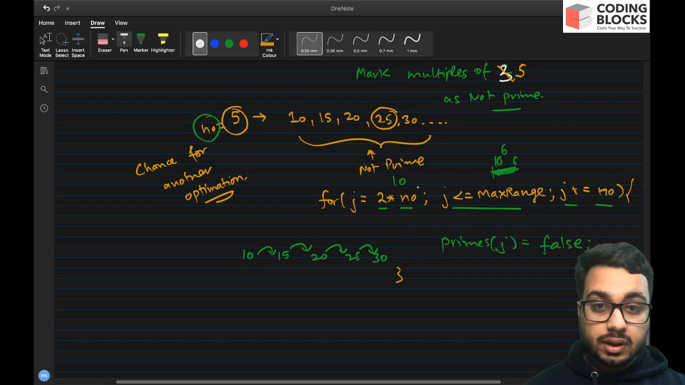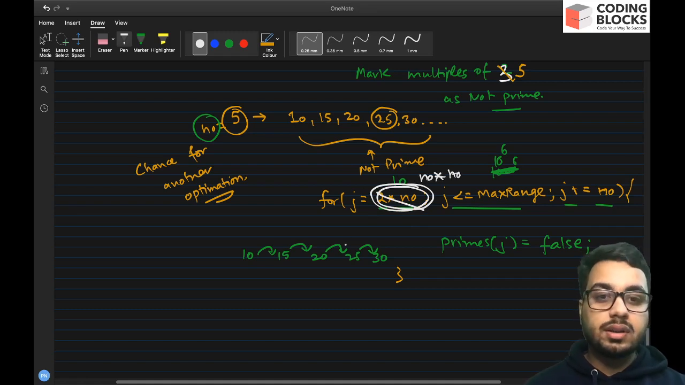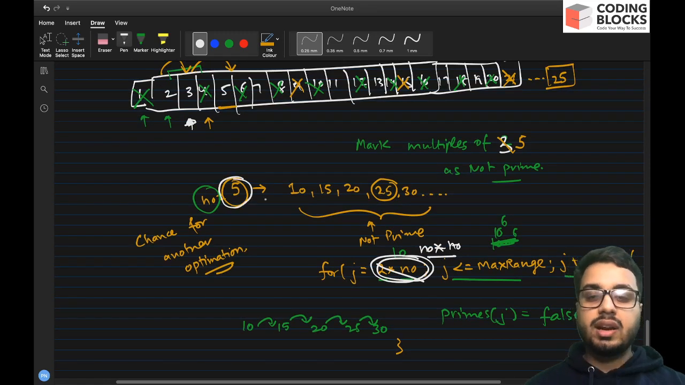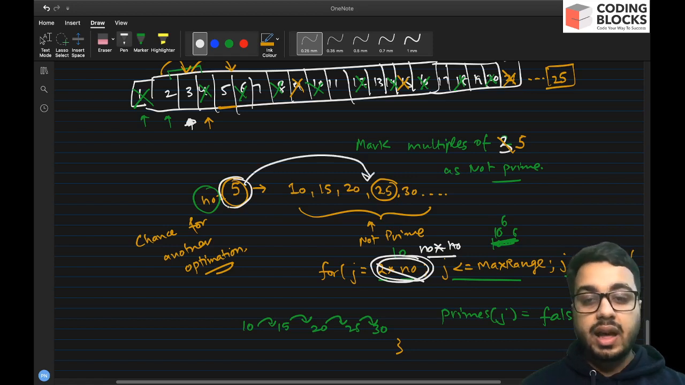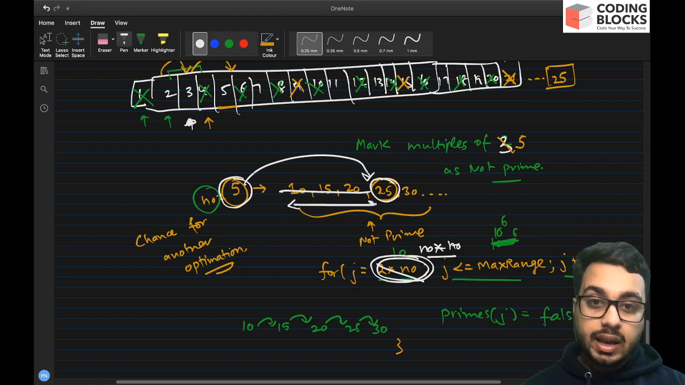Okay, so instead of starting from 2 into number, we can start from number into number. So that means we are starting from number square. Okay, so that means when I come to 5 or when I come to 7, I will directly start from 5 square. Okay, I will directly start from 25. So I will just skip this much part, and this will help me to reduce the number of iterations.